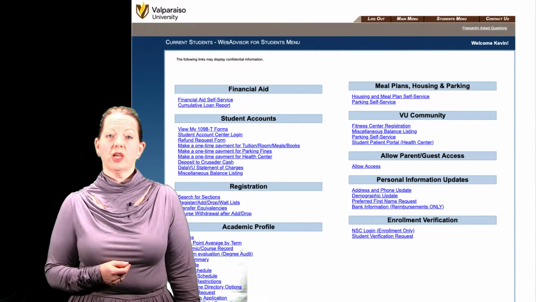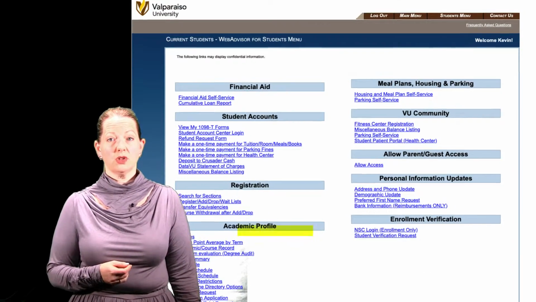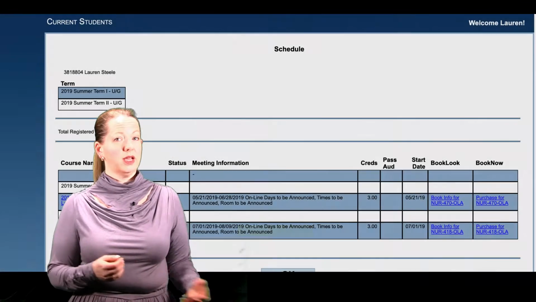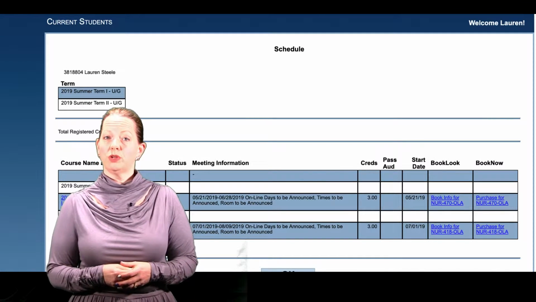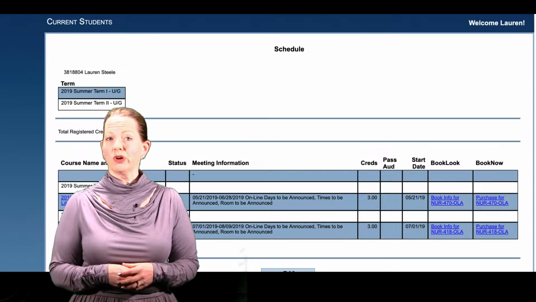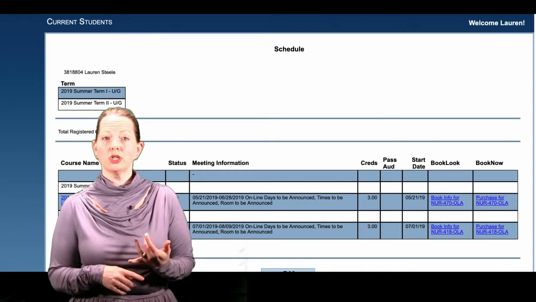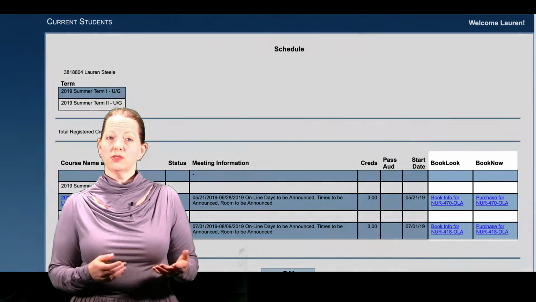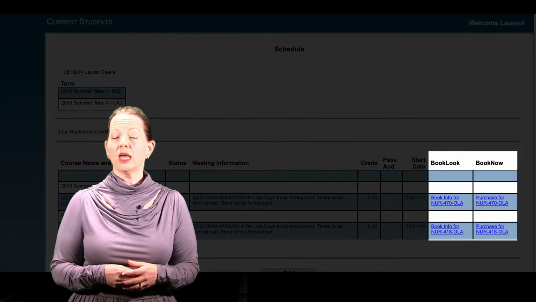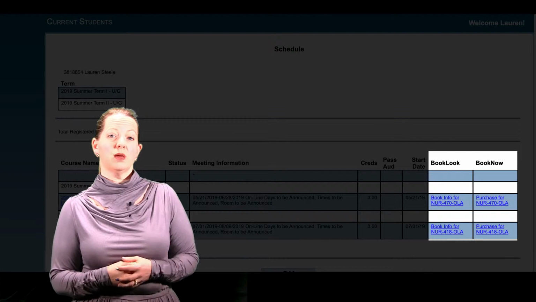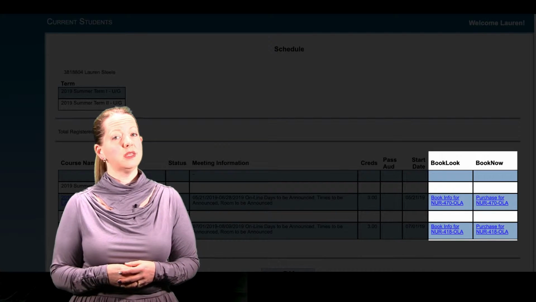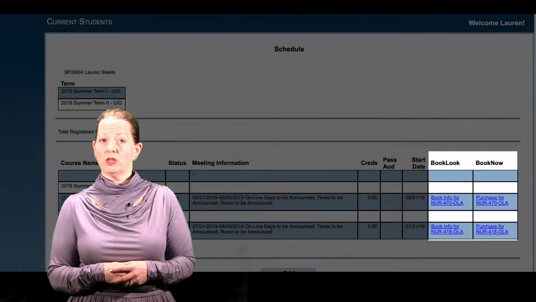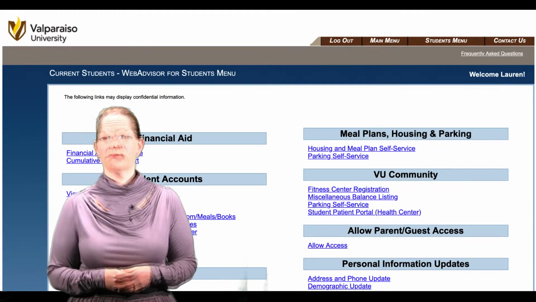The easiest way to check your schedule is to use the class schedule link in the academic profile of the Students menu. Once you select the correct term, you'll see a grid with your classes listed and quite a bit of important information, such as location, dates and times, number of credits, and your professor. You'll also see links under Book Look and Book Now, which take you to the campus bookstore's website so that you can see the list of required course materials, as well as give you the option to purchase what you need and charge it to your student account.